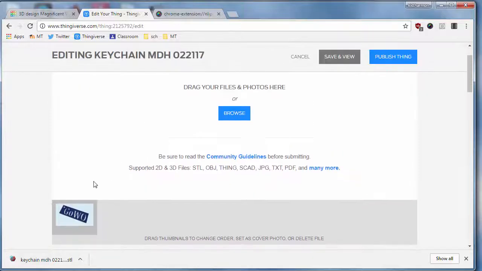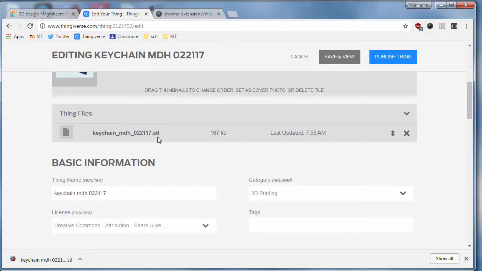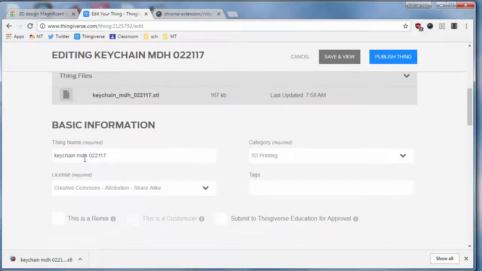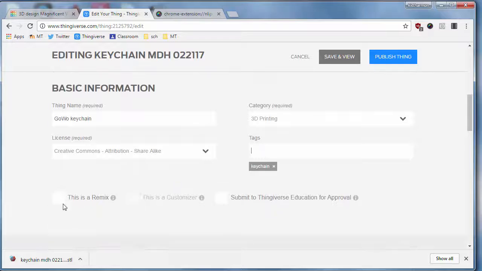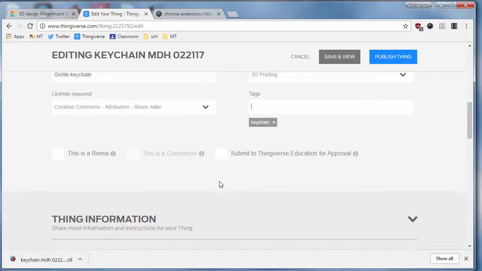If you scroll down, you'll be able to see that that image was added. You can see that you also have that STL file that allows us to print. You can change your name to something else. I'm going to put this as a Go Whoa keychain. I put the tag keychain. I left the Creative Commons.